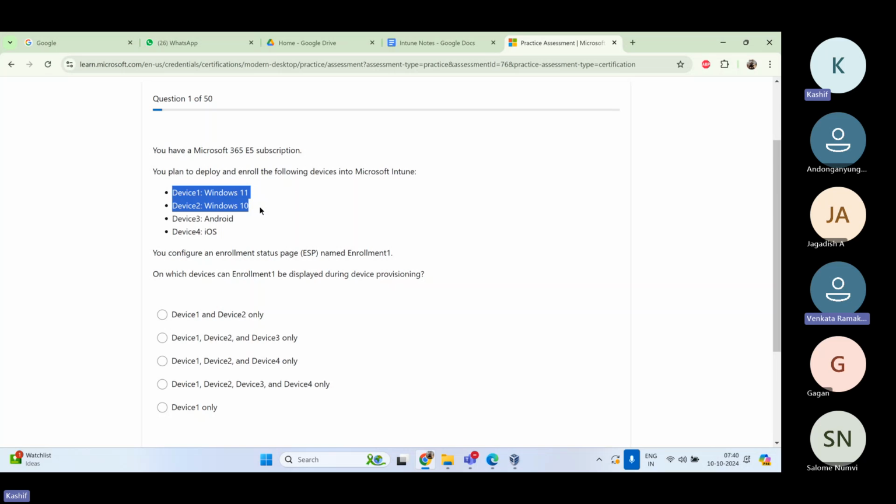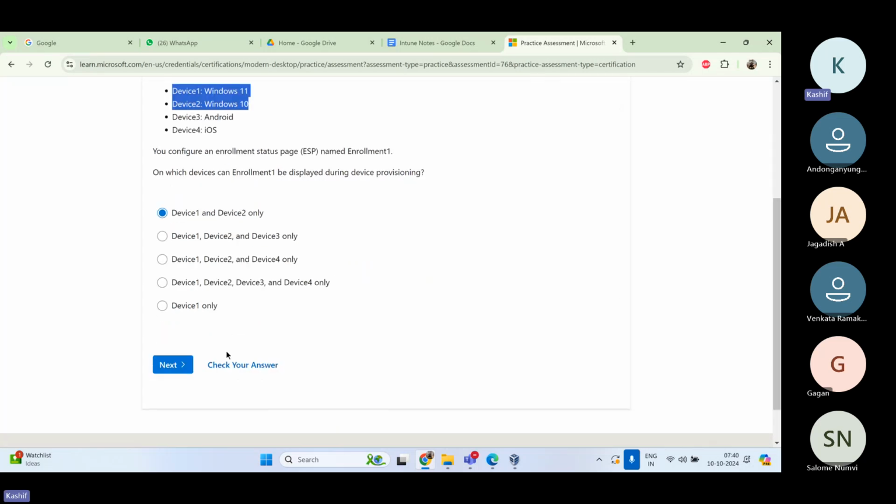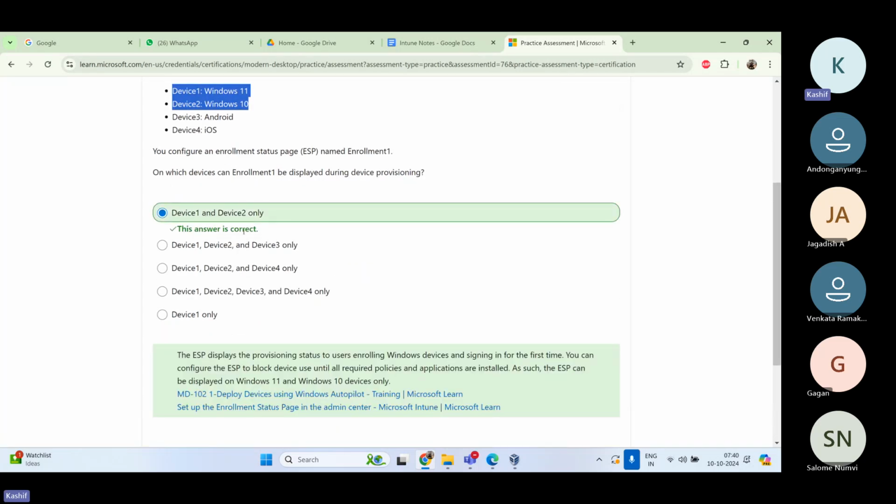1 and 2, right? Only for Windows. So device 1 and 2 only. It will not happen on Android and iOS. Check your answer. You see, it is the correct answer. Okay.